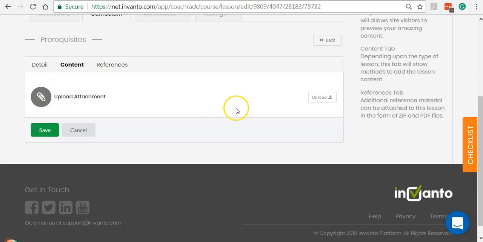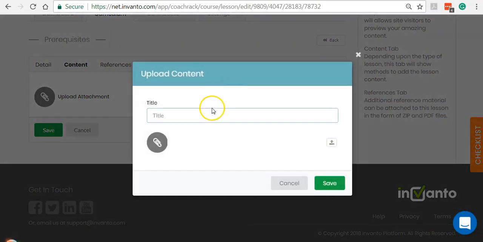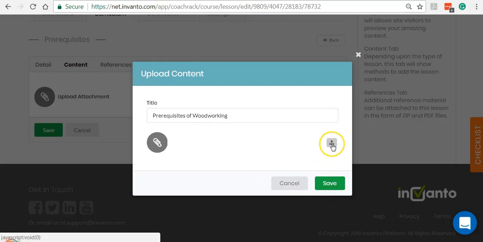upload the content. See, I chose attachment, that's why I just have the upload attachment option. Had I chosen video here, it would have said upload video. So I'm going to quickly upload something up here. So, prerequisites of woodworking, and upload.